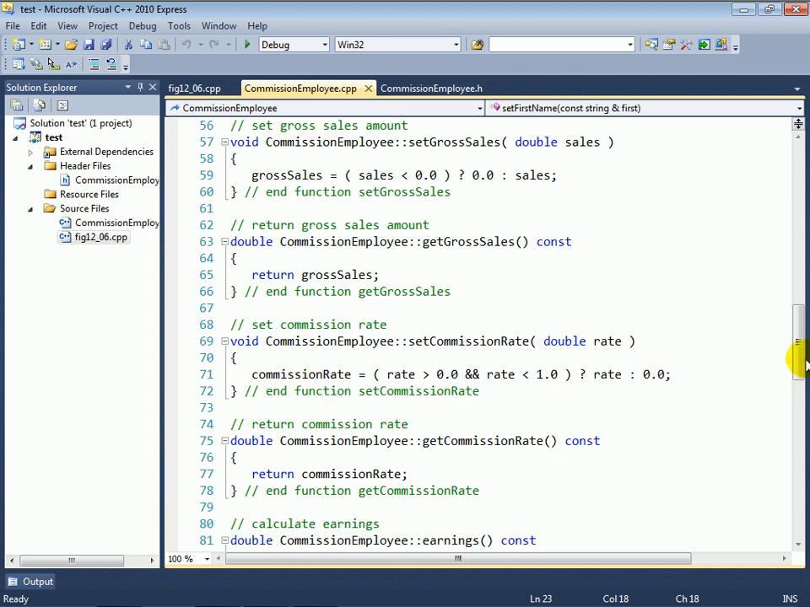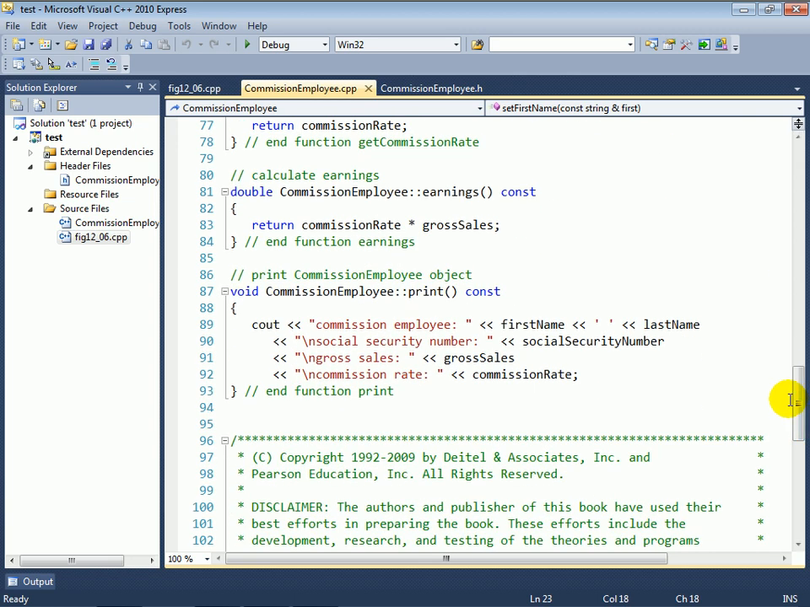So set and get commission rate. And then we have our earnings calculation, which is going to return the commission rate times the gross sales. And we have our print member function, which is going to output a whole bunch of information about the employee, including what type of employee it is, the first name, a space, and the last name, the social security number, the gross sales, and the commission rate.